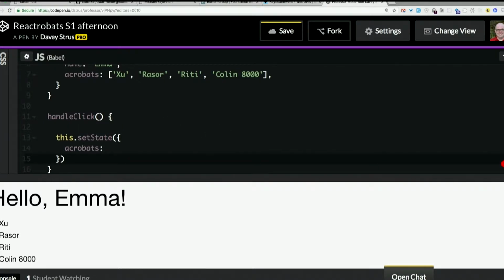Let's make a new local variable inside handleClick for our updated array. So what if I set that to this.state.acrobats? What did we just learn right before the break? This isn't going to make a copy, is it? It's going to be the exact same object. So if we want to make another copy of it, we have to go to some trouble.